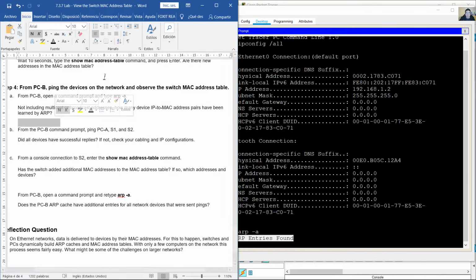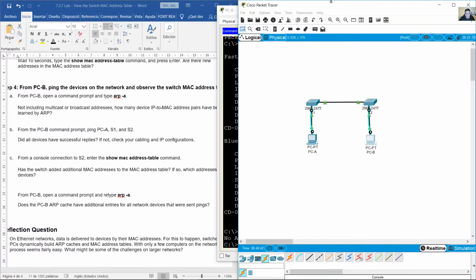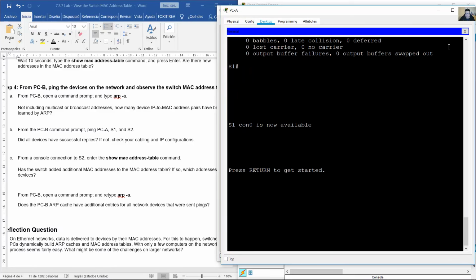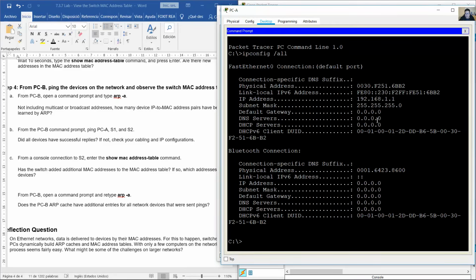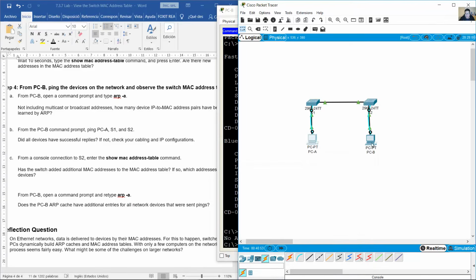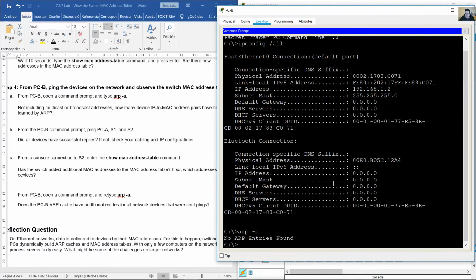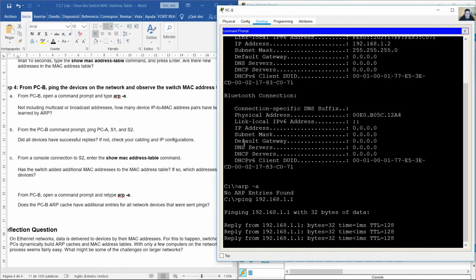Okay, the ARP cache may have no entries in it, or it may have the gateway IP address to MAC address mapping. From the PCB command prompt, ping PCA, S1 and S2. Okay, first of all, ping PCA. Close the terminal on PCA and go to command prompt to review the IP of PCA, 192.168.1.1. So go back to PCB, then ping PCA 192.168.1.1. Enter, success.